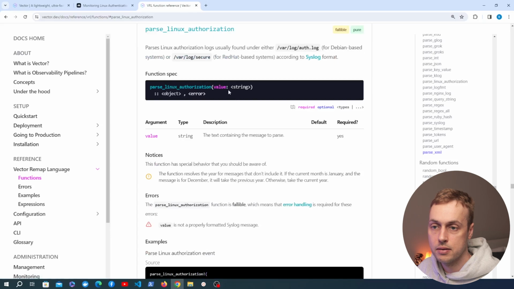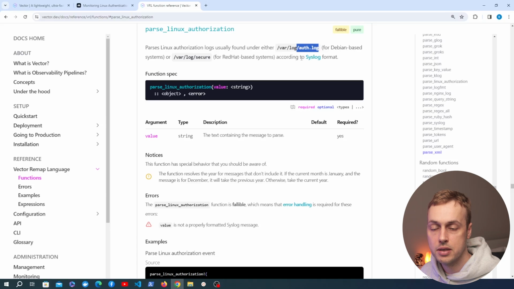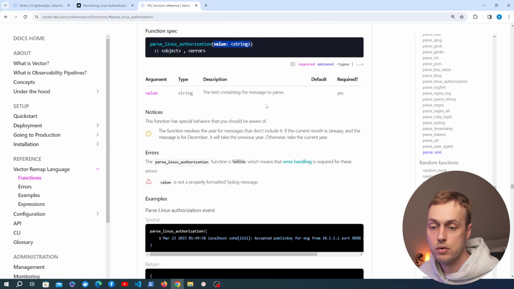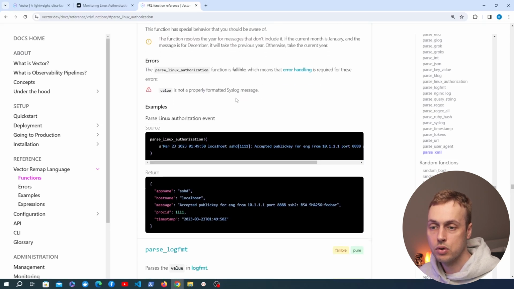So let's click that, and this function will parse the authorization logs that are found usually in the auth.log file for Debian systems, and the equivalent for Red Hat systems is the secure file. And it takes a single parameter, which is the value that you want to parse, and that value should come from one of those files, and it should be a formatted syslog message. And we can see an example of this here.